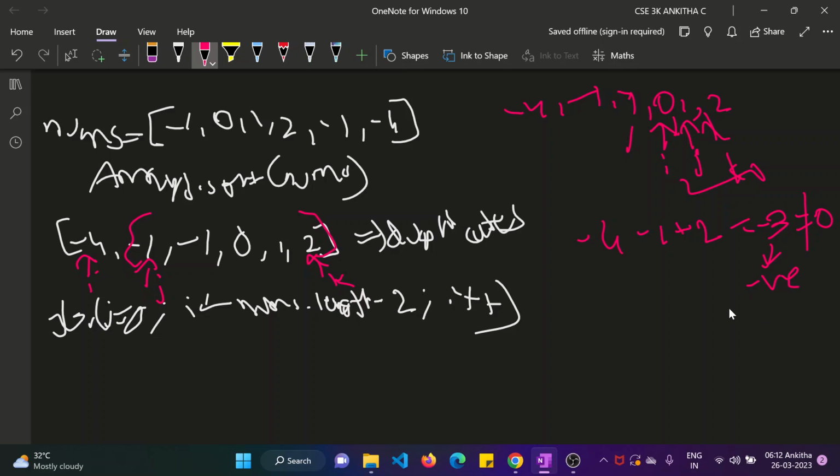So if we have got a negative value, what does it indicate? We have to increase the value so that we should get sum equal to 0. So that means we have to increment the j pointer, so that the negative value should get decreased. The value of the element should get increased. That's why you will increment the j pointer.